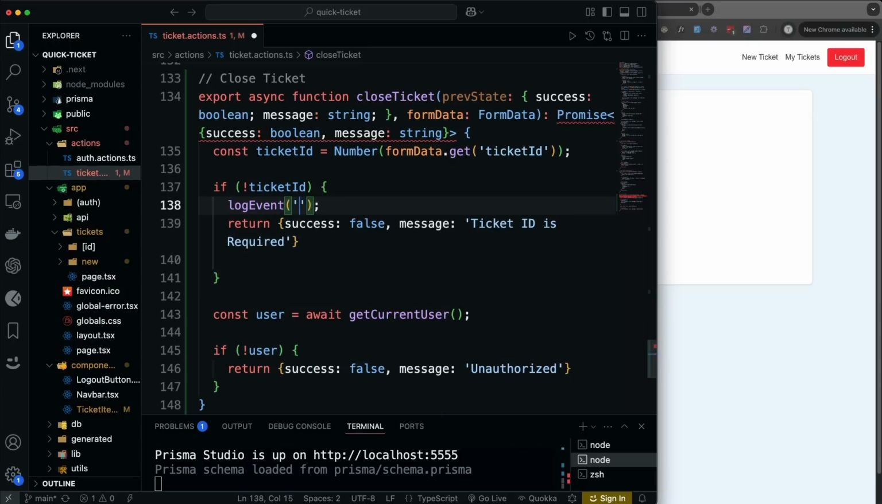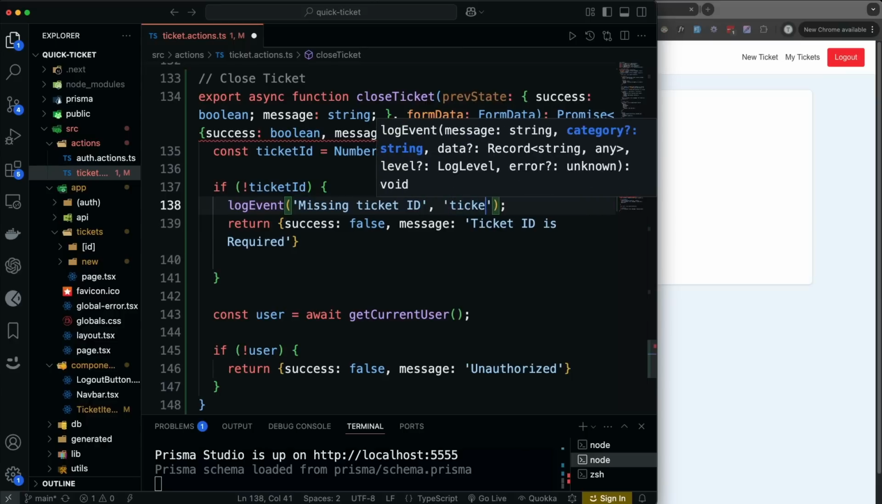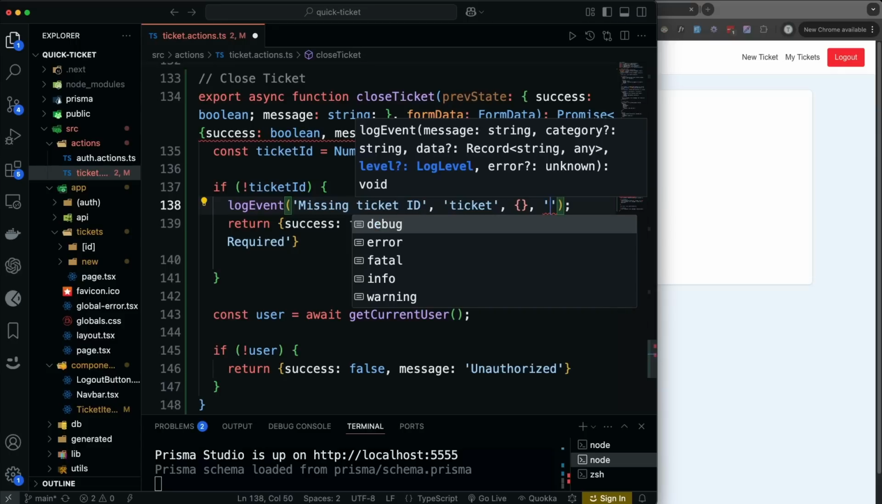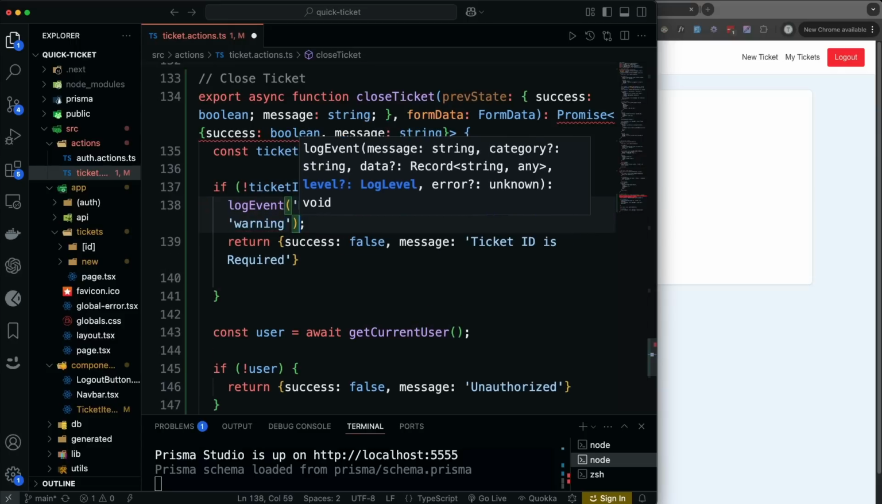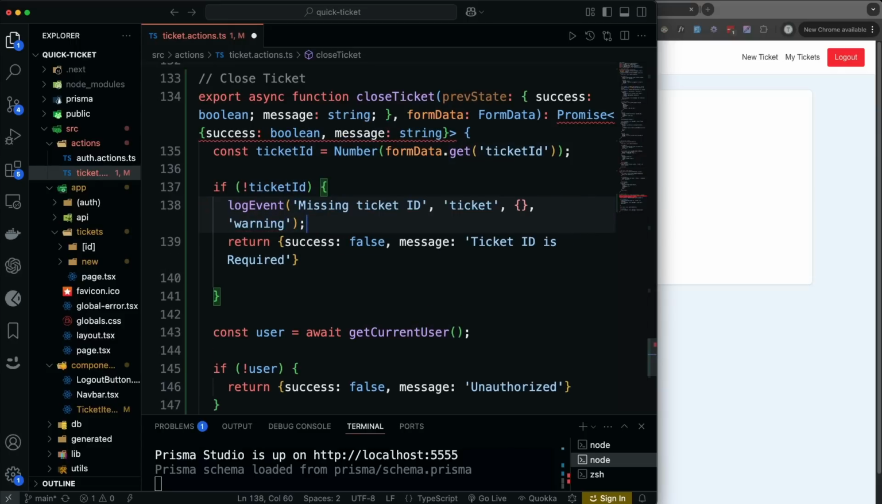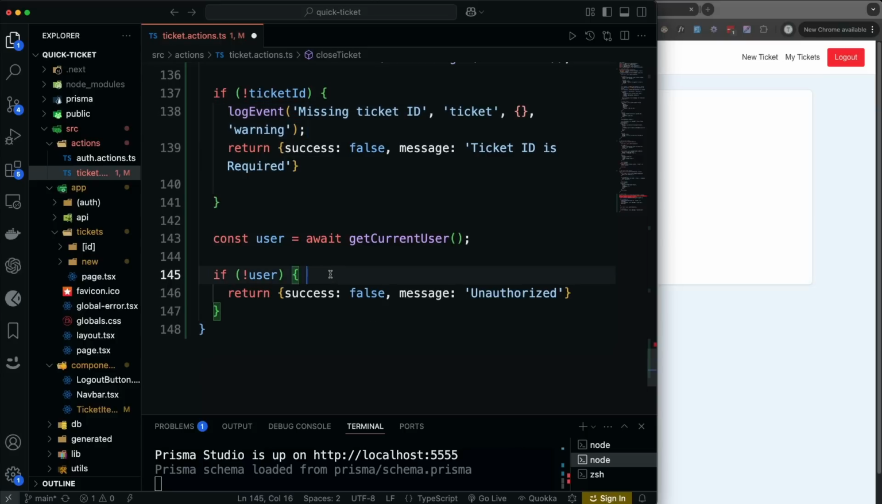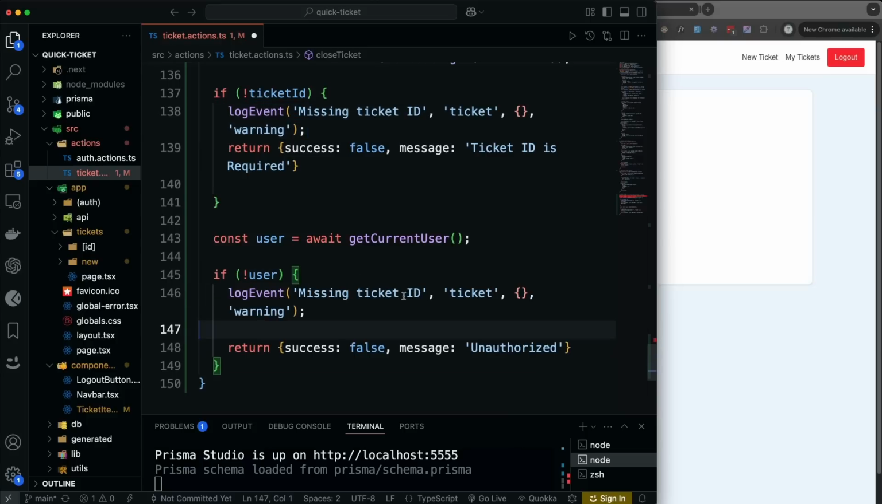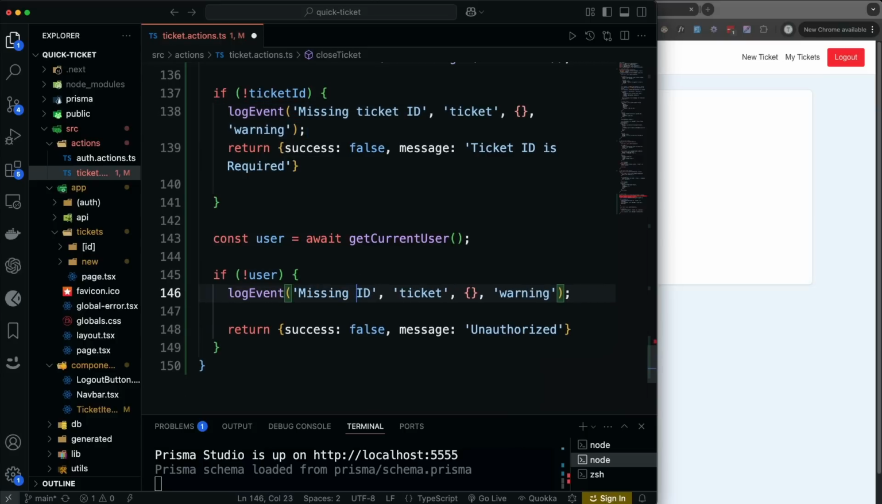And for that, we'll say missing ticket ID, and it'll be ticket, just an object for the data, and the type will be a warning. All right, and then I'll just copy that. We'll do the same thing here. For the user, we'll say missing user ID.